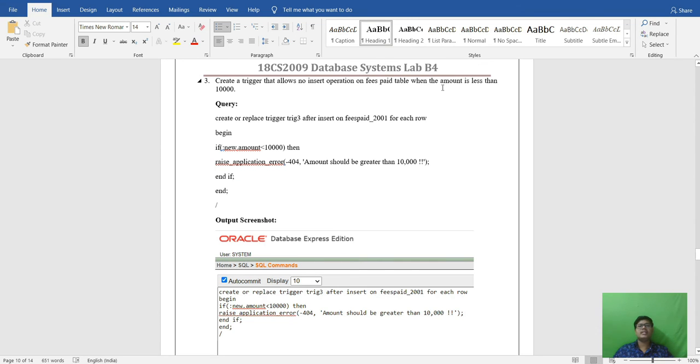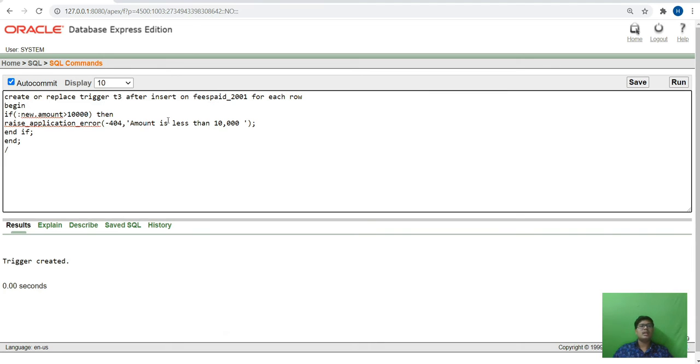Means the amount should be greater than 10,000. Then it will accept this from the user. When we run this, it will show the trigger is created. Then it will take the input from the user.